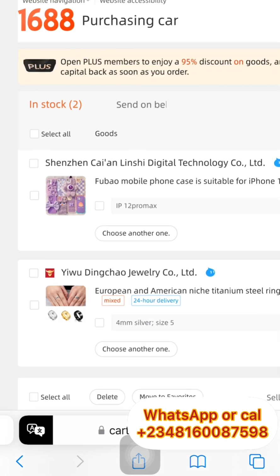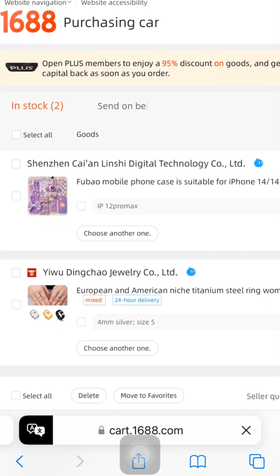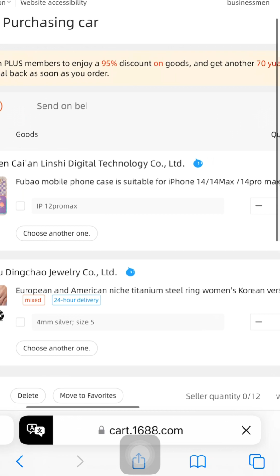You can see right here that this is the item, the pouch for iPhone 14 Pro Max, that we selected.